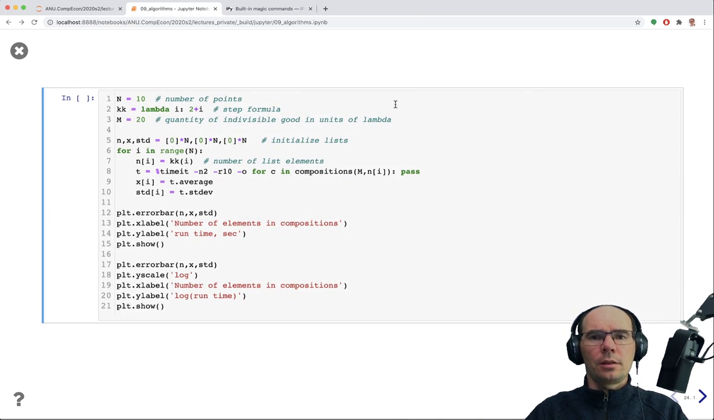However, let's try to measure the runtime of this composition generation algorithm, and we'll only do 10 runs with a fixed m, which is the fixed number of units of goods, and we will increase the size of the problem, the index n, by 1 at each step. So this is what we're doing here.